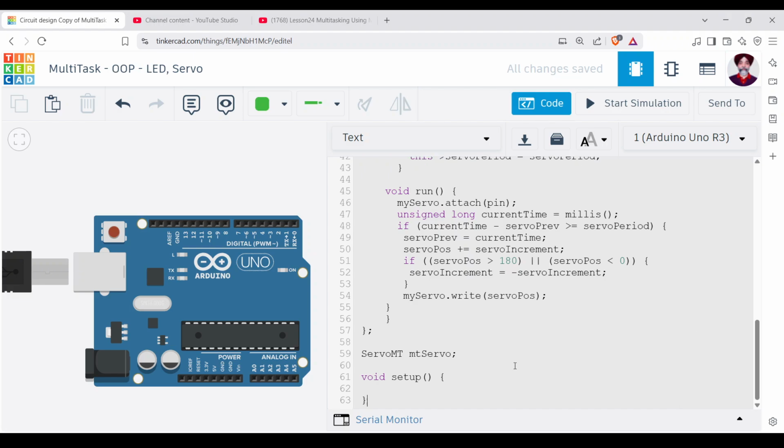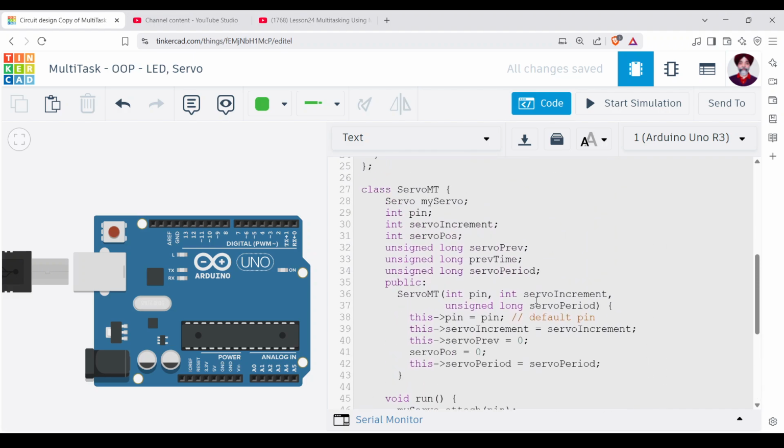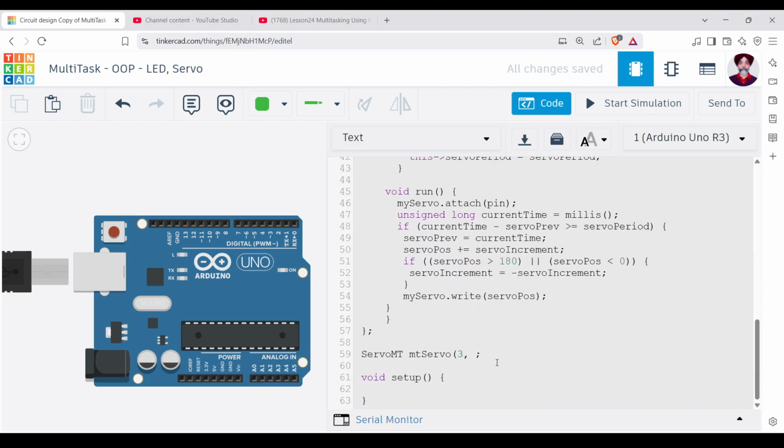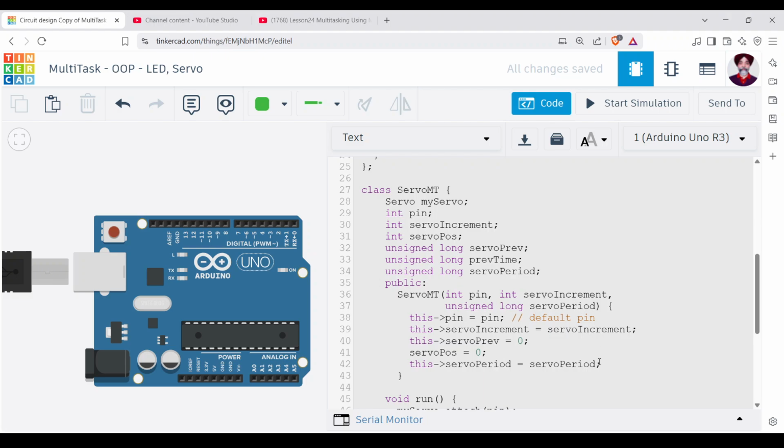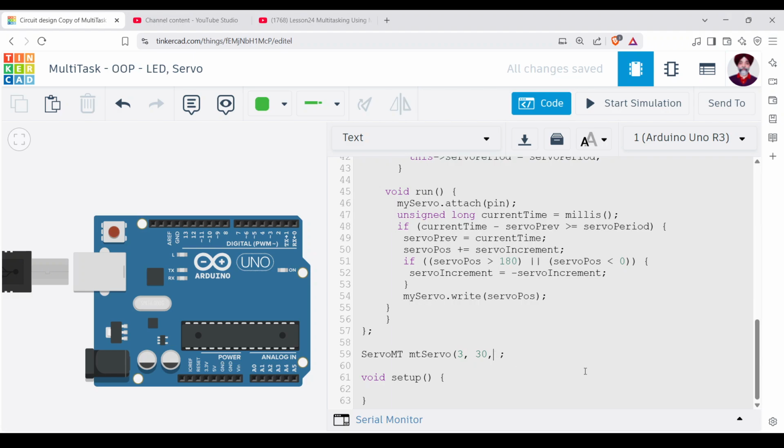I don't think we need anything. Empty servo, what do we need to pass? We need to pass it a pin number. Say a pin number 3. What else do we need? Servo increment. I want an increment of say 30 degrees. And what else do I need? Servo increment and servo period. Servo period is say 300 milliseconds. So after every 300 milliseconds, it will go 30 degrees and it is connected to pin number 3.